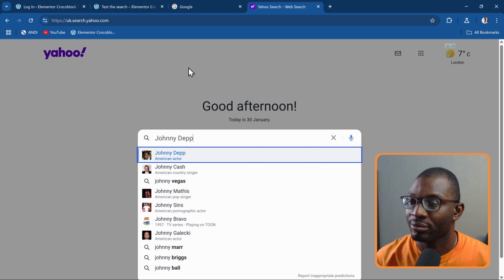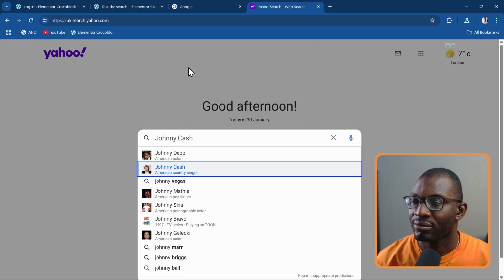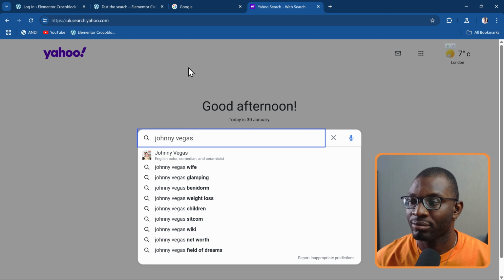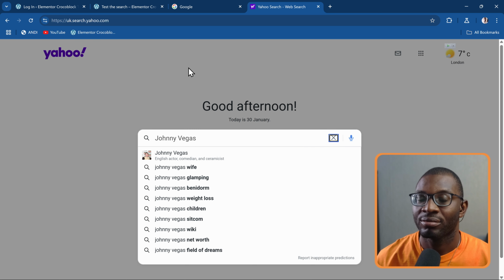Down arrow. List. Johnny Depp American actor 1 of 10. Johnny Cash American country singer 2 of 10. See? Johnny Vegas 3 of 10. Okay, and that's how I can keep going. Now when I press the tab key. 10 new suggestions shown. Search query combo box expanded has autocomplete editable Johnny Vegas. Tab key again. 10 new suggestions. Clear button.